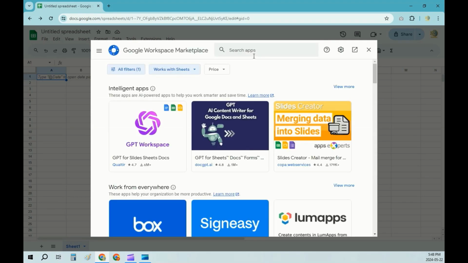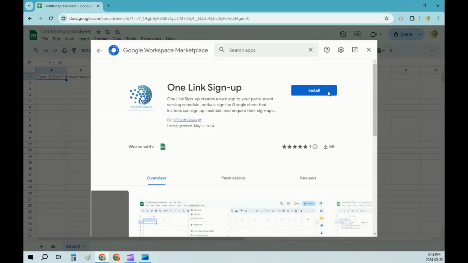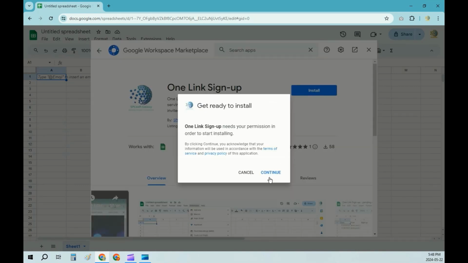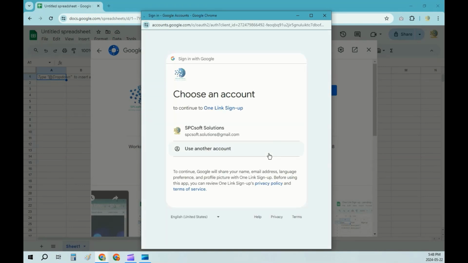On the search box, type in One Link Signup and press Enter. Click the One Link Signup. Click Install. Click Continue. Choose your account.